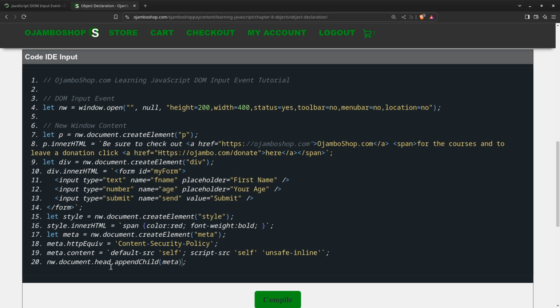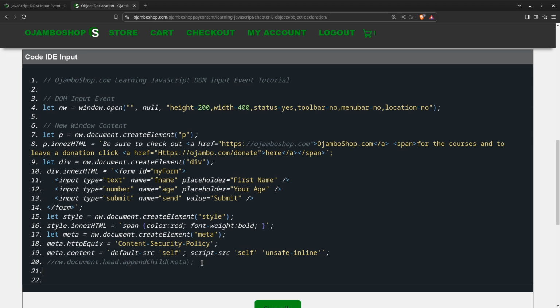Now I can also append the style into the head section. This is how I would do it. I'm going to comment that out because it's not needed for this particular browser. And I'm using Jumbo.com, which is safe. There's no restrictions there.